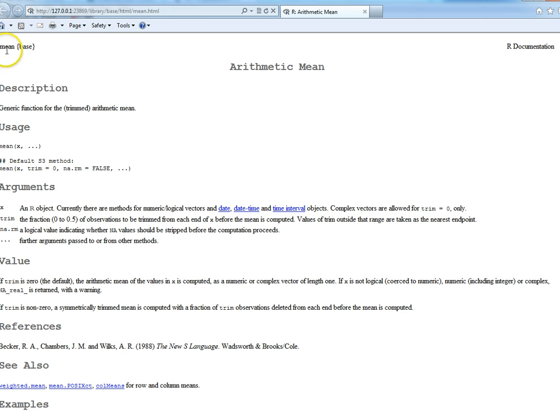First of all, it says mean, and this tells you the package that it comes from. It doesn't come from one of these new contributed packages, it comes from the base package. Okay? In fact, we didn't install anything other than the base package, so it would be surprising if it came from anywhere else.